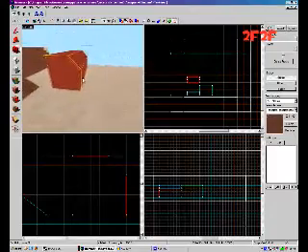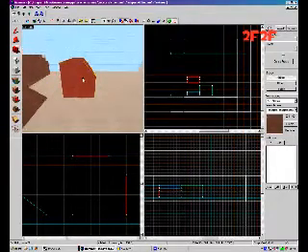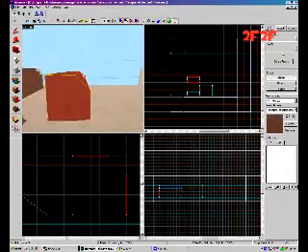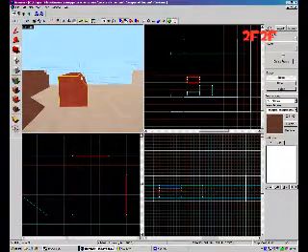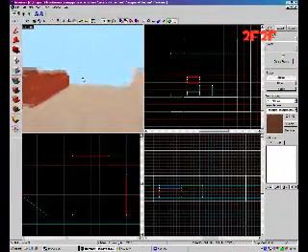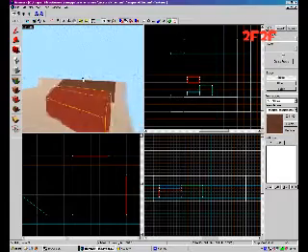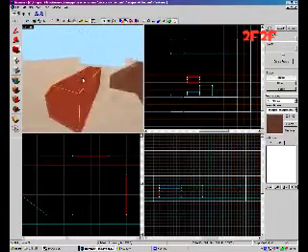This is also how, on surf maps, they make their slanted walls, so obviously you can surf along, but I'm not showing you how to make surf maps right now. I'm just showing you different variations of using the brush tool.